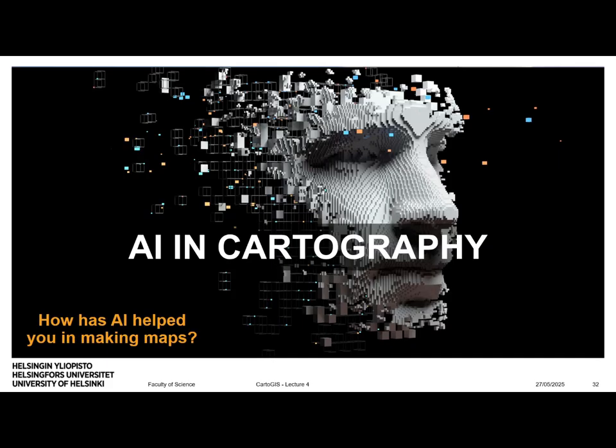So we have been doing this course now for 3-4 weeks, and we have been making maps for a longer time, I'm sure. So far, how has AI helped you in making maps? To what extent? And there's no judging here. We all use AI to different extents. So how much have you used it and in what way? In this course, your own work, anywhere related to maps.